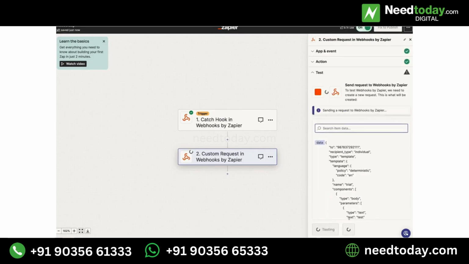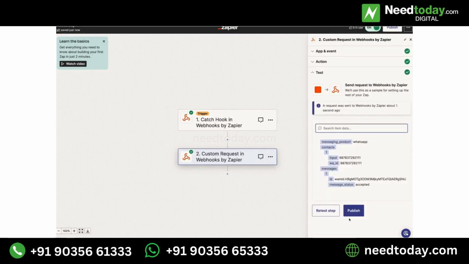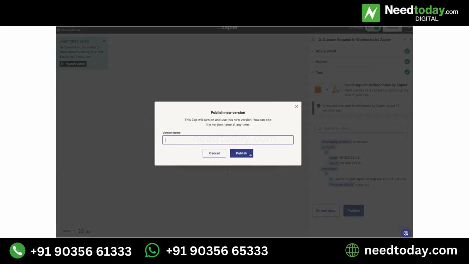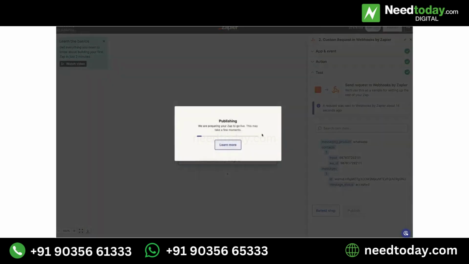You can test this step. You'll receive a success attempt with the message ID. So this is how you can send WhatsApp template messages using Zapier. After this you can publish the flow and possibly name it.